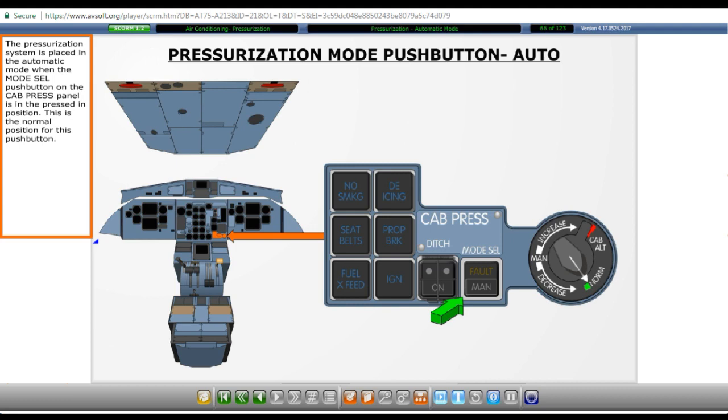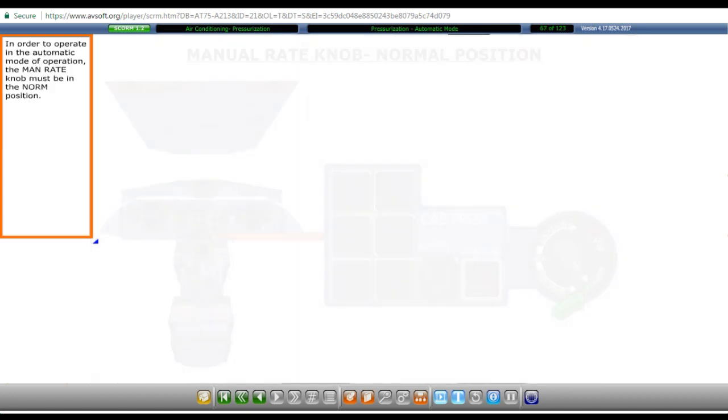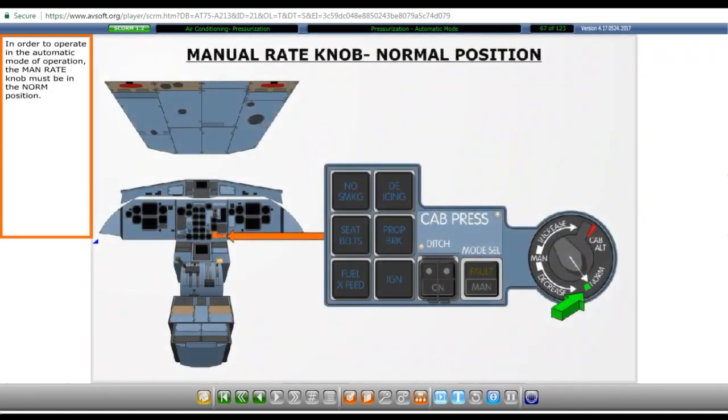The pressurization system is placed in the automatic mode when the mode selector push button on the cabin pressurization panel is in the pressed in position. This is the normal position for this push button. In order to operate in the automatic mode of operation, the manual rate knob must be in the normal position.